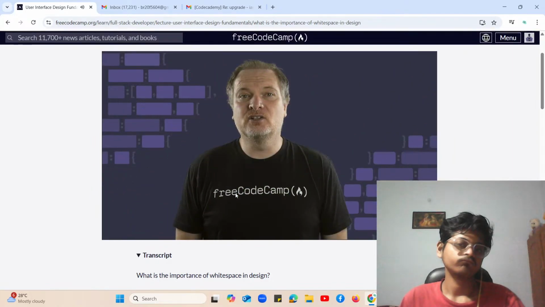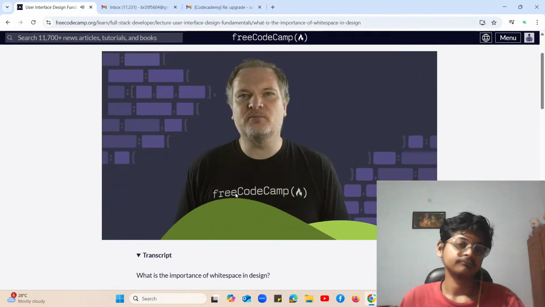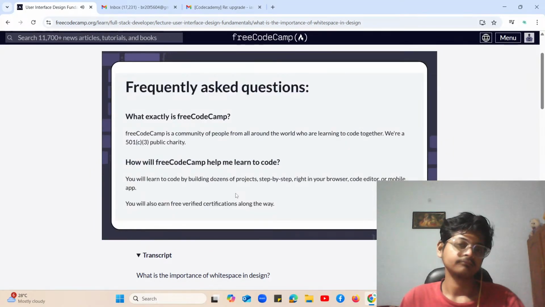Another type of whitespace could be micro whitespace. This is the space between individual characters in a line of text. Here's an example of micro whitespace. In this example, you are able to read each part of the question and answers easily because of the space between the characters. Micro whitespace is important because it helps to improve readability and legibility, making it easier for users to scan and understand the content.